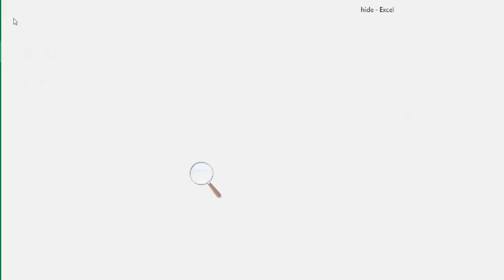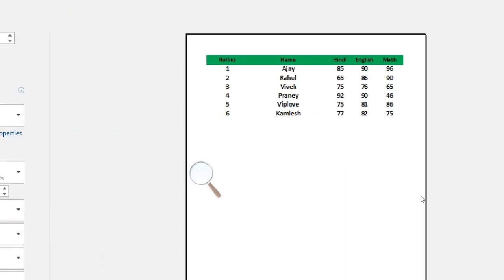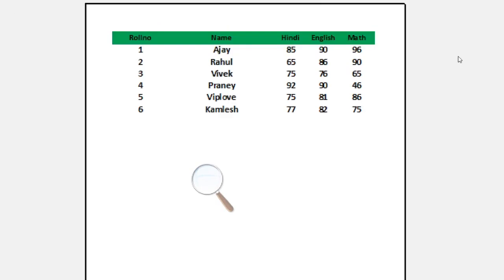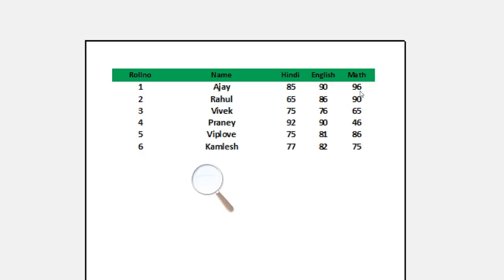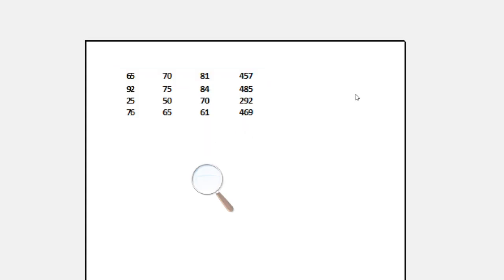For better understanding, go to the File and click on Print. Now you can see it's the one page. This is the second, this is the third, and this one is the fourth.